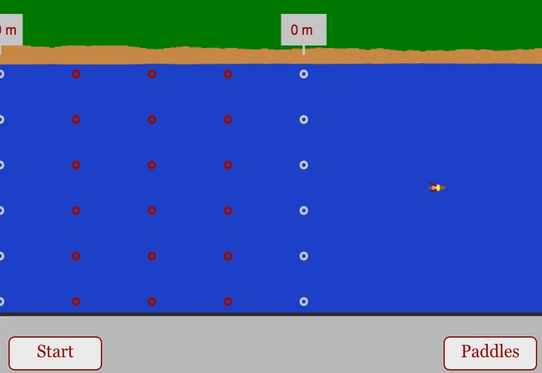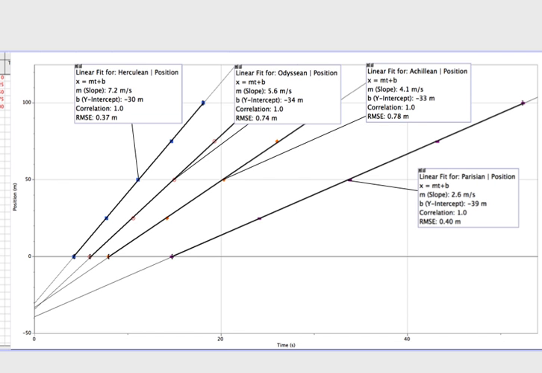So I'm having my students use LoggerPro, and the final result will look something like this, where the students will have 4 different data sets, each one for a different paddle strength, and they can clearly see from the data that the objects are moving at a constant speed, and that the higher the paddle strength, the greater the slope.